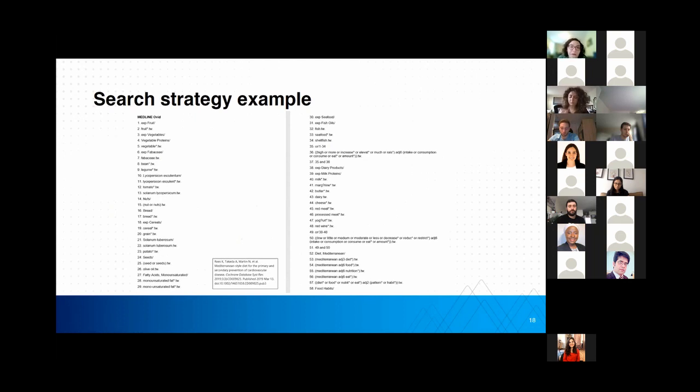So here is the first 2 pages of a search strategy in Medline. There are, I think, 2 other pages of this search strategy, and I'm not showing you this to scare you. I'm just showing you this to emphasize that search strategies can get quite complex.